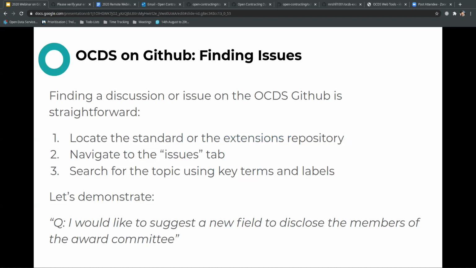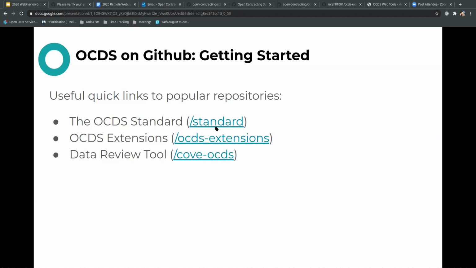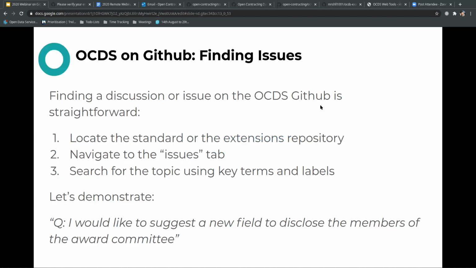So in terms of finding issues, it is a very simple stepwise process. You can locate the standard or extensions repository, which you can do here. You can navigate to the issues tab, and then you search for the topic using key terms and labels. So let's do a demonstration. I'm a procurement official, and I would like to suggest a new field to disclose members of the award committee. This looks like a standard issue.